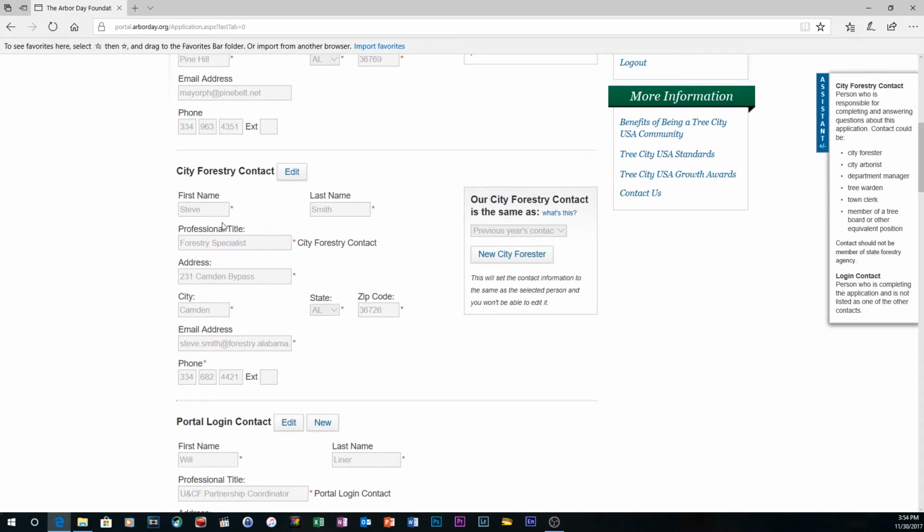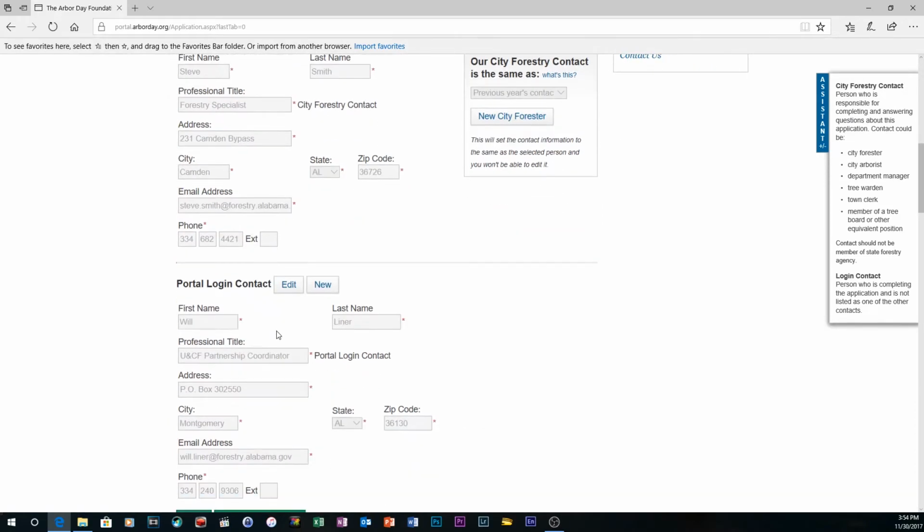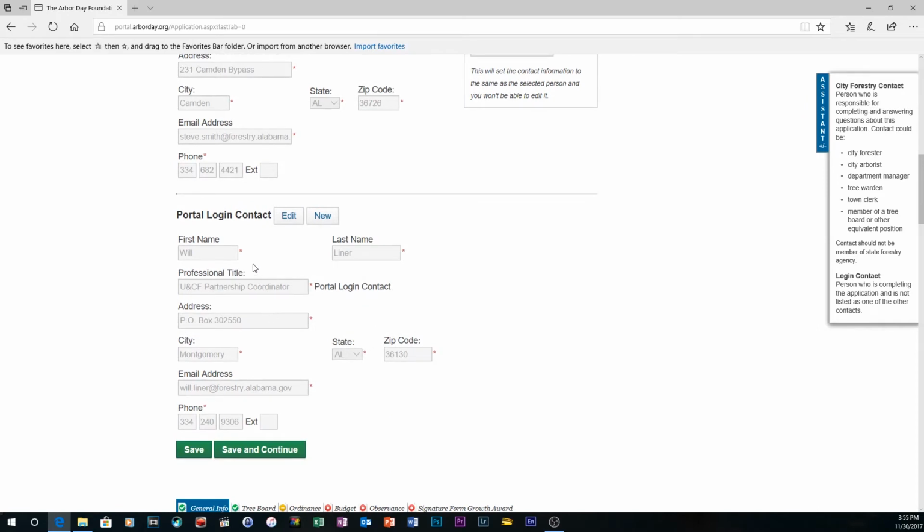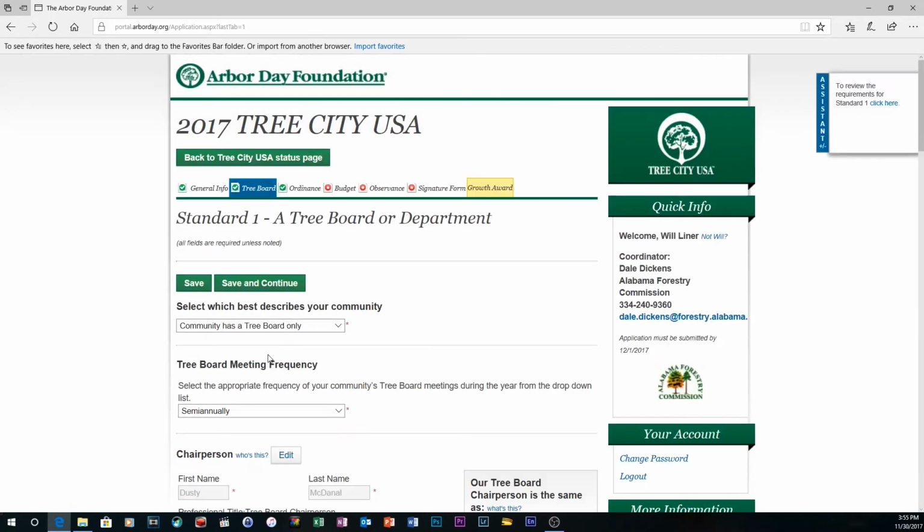The city forestry contact, same thing. Make sure everything that's already in there is correct. And then we can go to the portal login, and in this case, that's me, Will Liner, the Urban and Community Forestry Partnership Coordinator. And the portal login is just whoever's actually filling out the application. So once all that looks right, we'll click Save and Continue. And it may take a few seconds. On very busy days, it might take up to a full minute before it goes to the next screen.